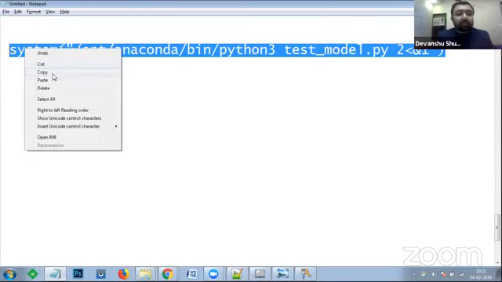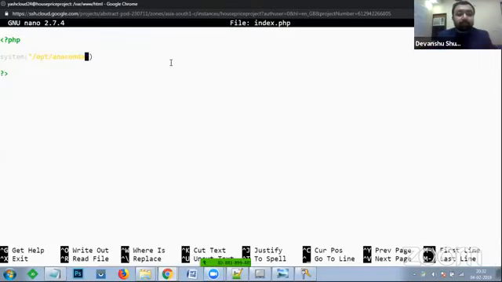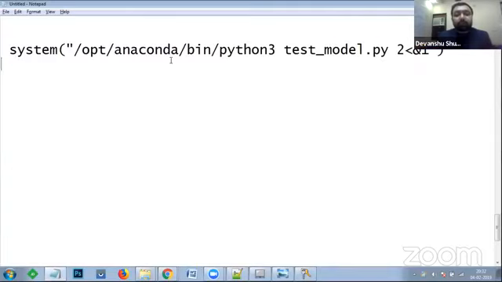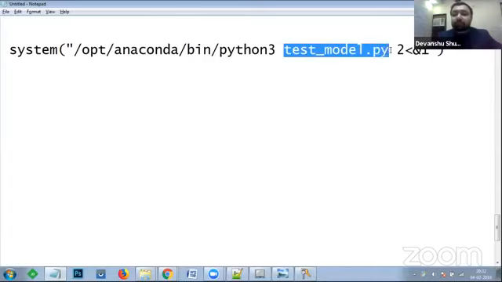Let me copy that statement and specify it here. For your information, let me quickly paste it here: system /opt/anaconda/bin/python3 testmodel.py. In case you are writing it, I'll give you some time to follow along. This is the path from where we execute python3. This is the file which we execute. And this is for the output response.